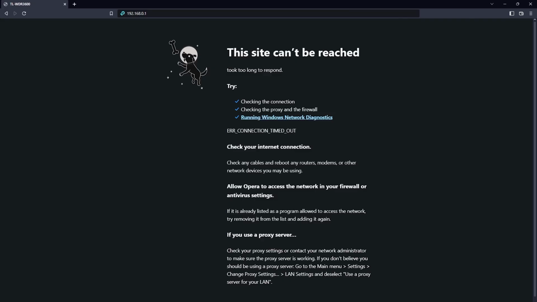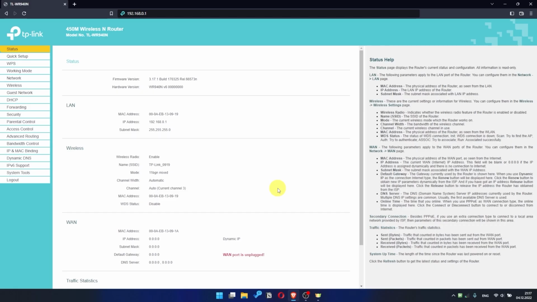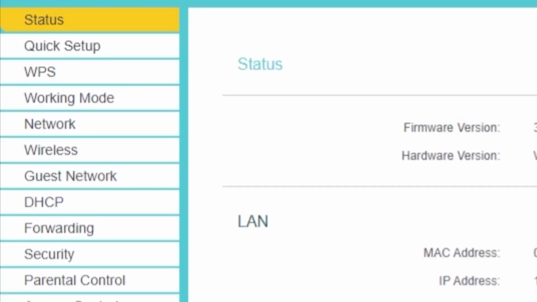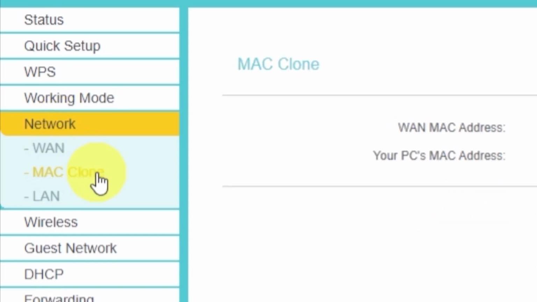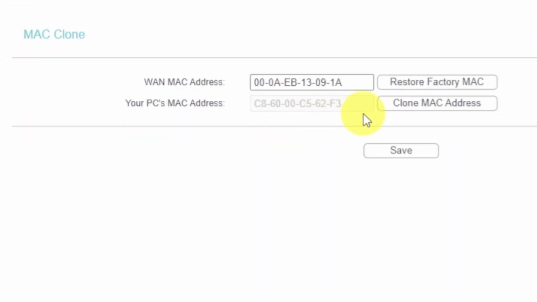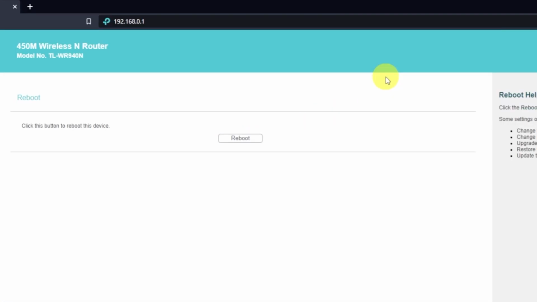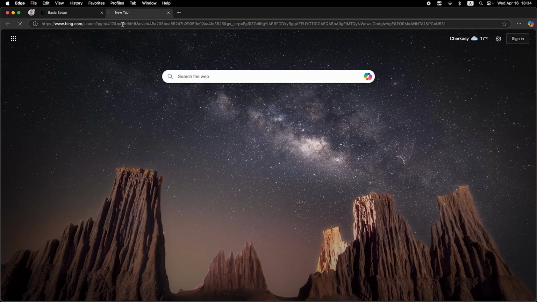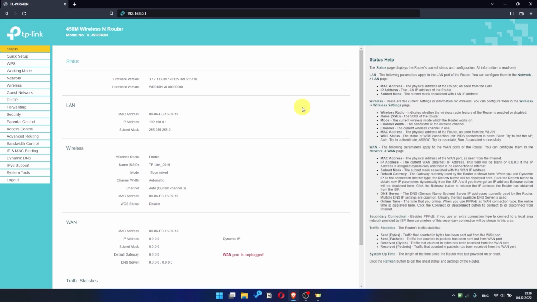If the internet still doesn't work, double-check that all the cables are connected correctly. If after all these steps you still have no internet, go to the Network tab. Then select Mac Clone. Now click Clone MAC address. Save the settings. Reboot your router again. And after a couple of minutes, check your internet connection. If internet still doesn't appear, contact your internet service provider. He will tell you what type of connection you have and what other settings you need to do.